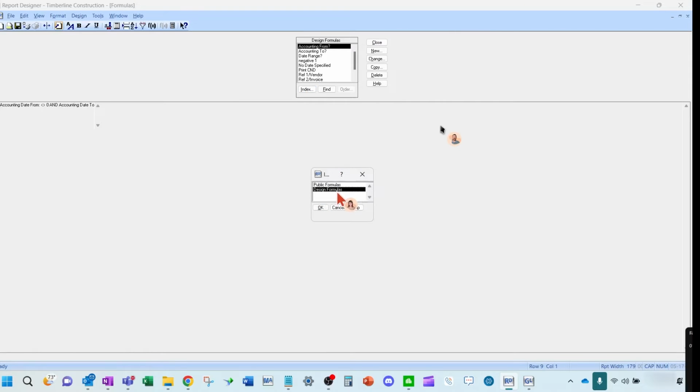The design formulas, and Mike, correct me if I'm wrong here, they're housed in the specific data folder you're in. So we're in Timberline Construction Company. They're in the actual report design itself. This individual report design. Right. And then the public formulas you can share across different companies even. Is that correct, Mike? Yep. You can share it across data folders and reports.